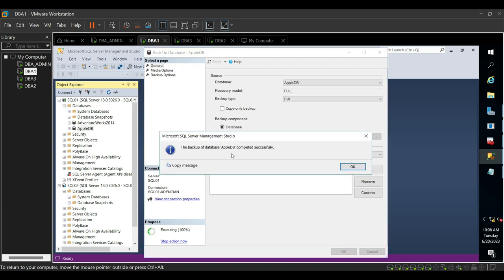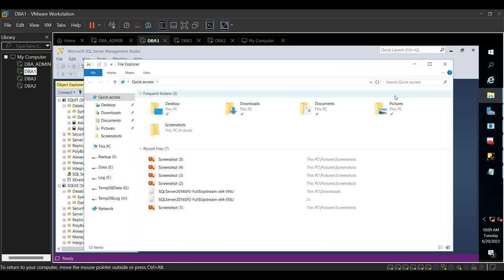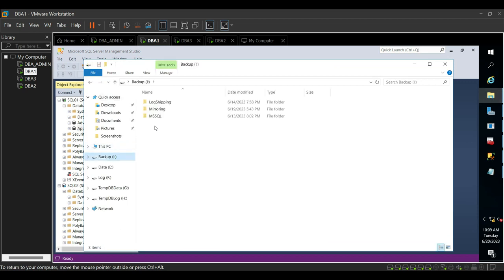Good. The backup of database Apple DB completed successfully. So you've done a backup. Anytime you have a disaster, you will have the opportunity to go and restore your database. Now let's confirm our database backup. Go to the destination. I backed it up in a MS SQL folder. If you expand it and open it, you are going to see that you have an Apple DB full backup. The extension is .bak for a full database backup. Now you can see the date, so you have your full backup.